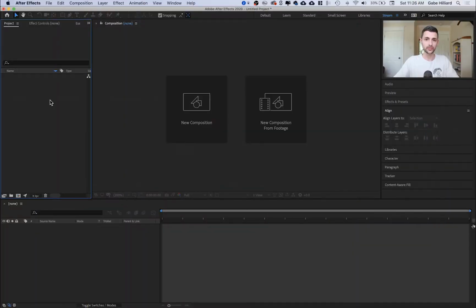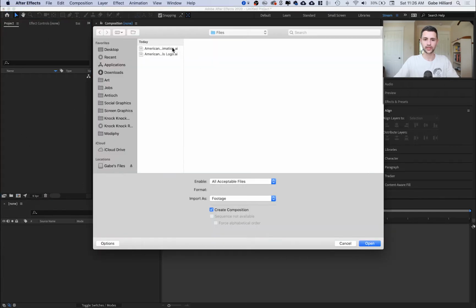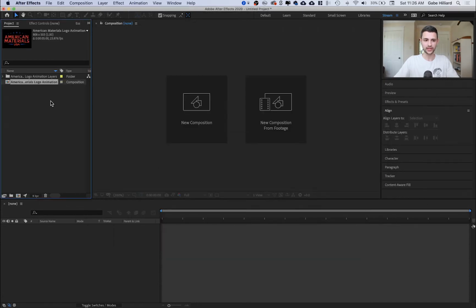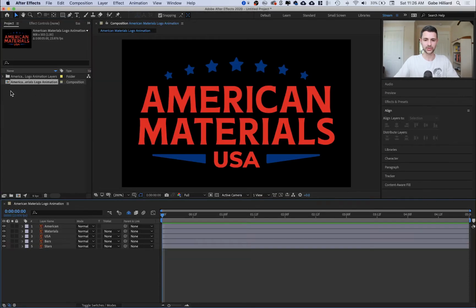All right, so what I'm going to do here is go over to our project panel. I'm going to double click in here to import, and then choose that animation file. Where I click import as, I'm going to do it as a composition and ask it to retain layer sizes. And I can check this to go ahead and create a composition, because we'll be doing that anyway. Here we go, I'll double click on my composition to open it up.